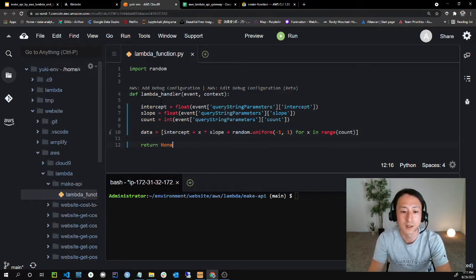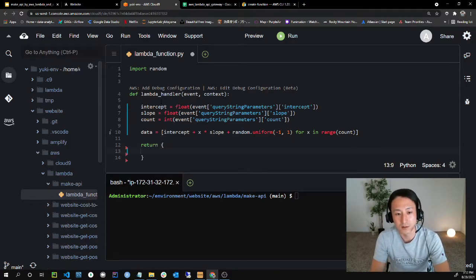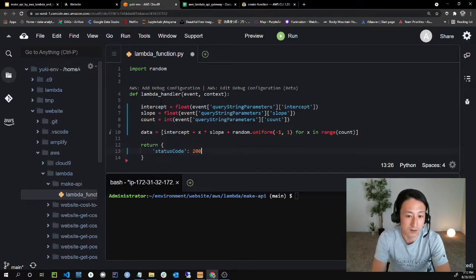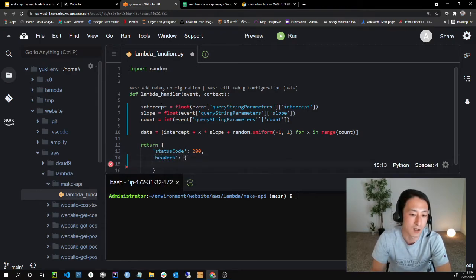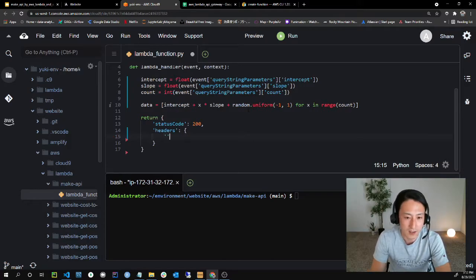Here we have the second requirement of the Lambda proxy integration, which is the format of the output of the function. The return needs to be a Python dictionary, and we have to specify several parameters. The first parameter is statusCode, and we say 200. The second thing is headers.